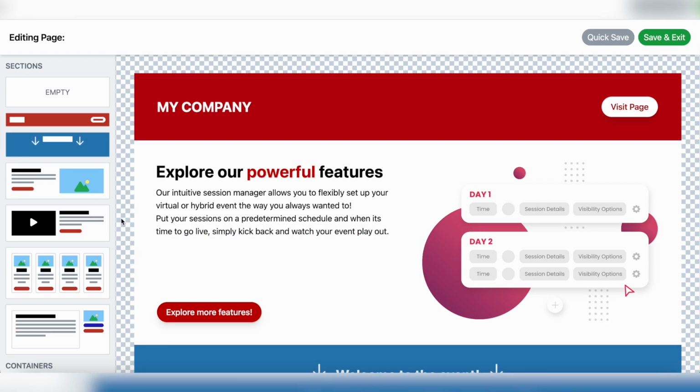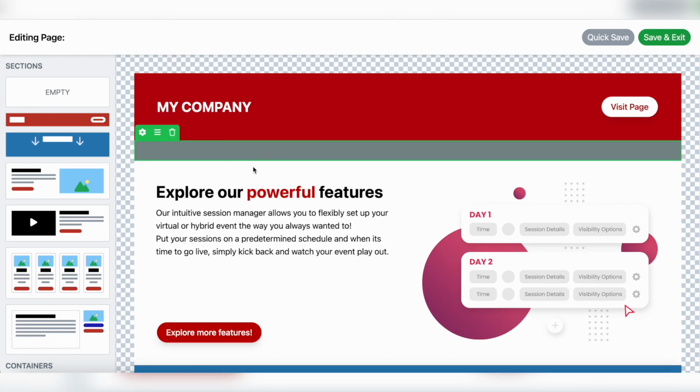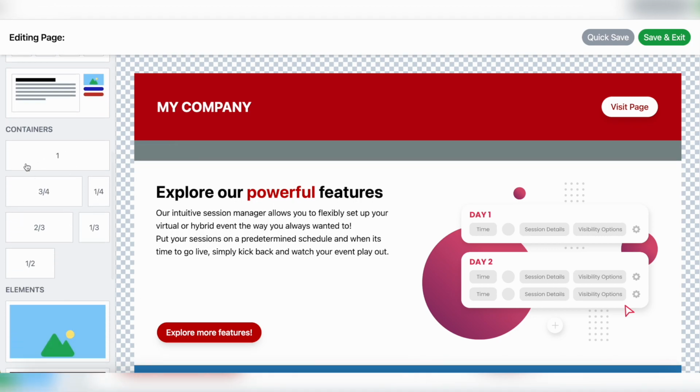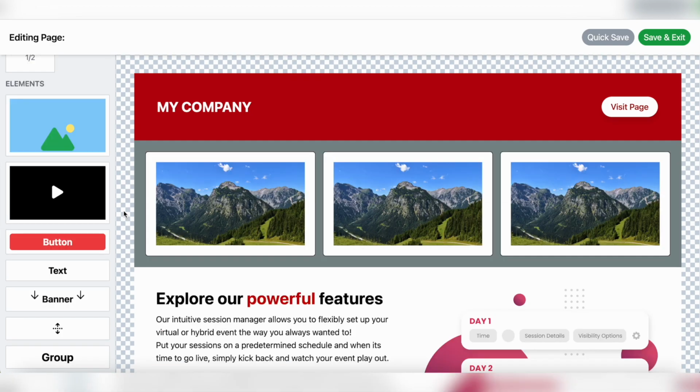Now, these predefined sections are just a quick way to get started and get your hub page fleshed out quickly. If you want to have more custom control of your Event Hub page design, again, simply choose the empty section from the menu and start building custom arrangements of containers and elements within them. Now let's go into actually building out an Event Hub page, and we will walk you through the different elements that you can add and how you can configure them.